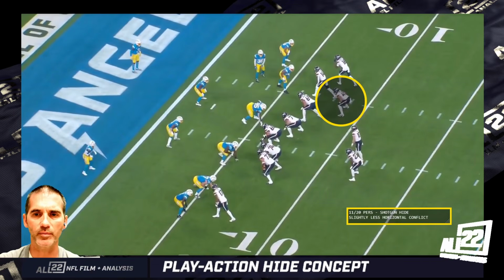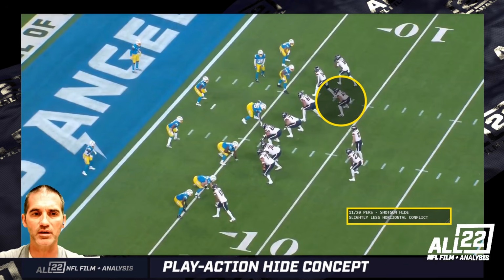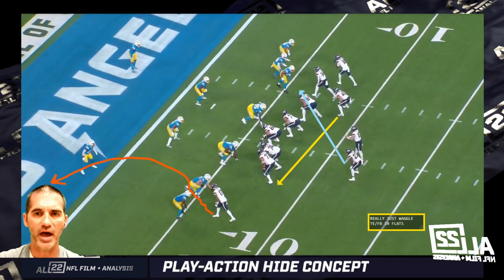Regular season film from last year, it's either 11 or 20 personnel. I'm not sure whether the Broncos would designate that guy as a tight end or a fullback, but in any case, he's in the tight end position. Slot to the right, the bunch formation, running back set to the other. There's slightly less horizontal conflict here out of the shotgun.